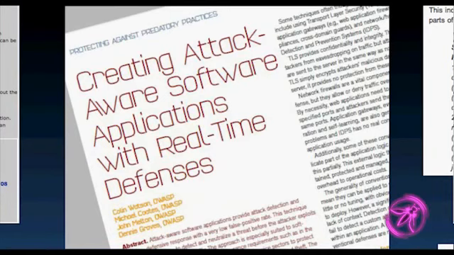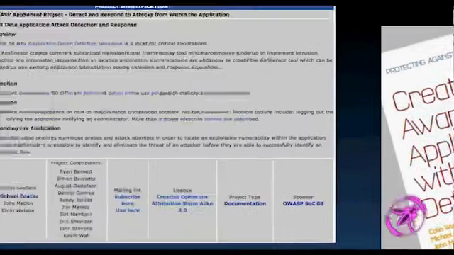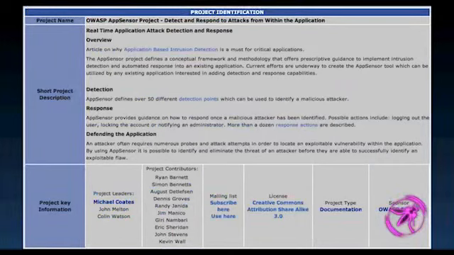So the AppSensor project, if you want to go check it out, there's all sorts of stuff you can download. We had the AppSensor Summit here on Wednesday. There's a cool promo video they're working on. There's a demo site you can go play with. So there's a lot of cool stuff if you want to go read about it.